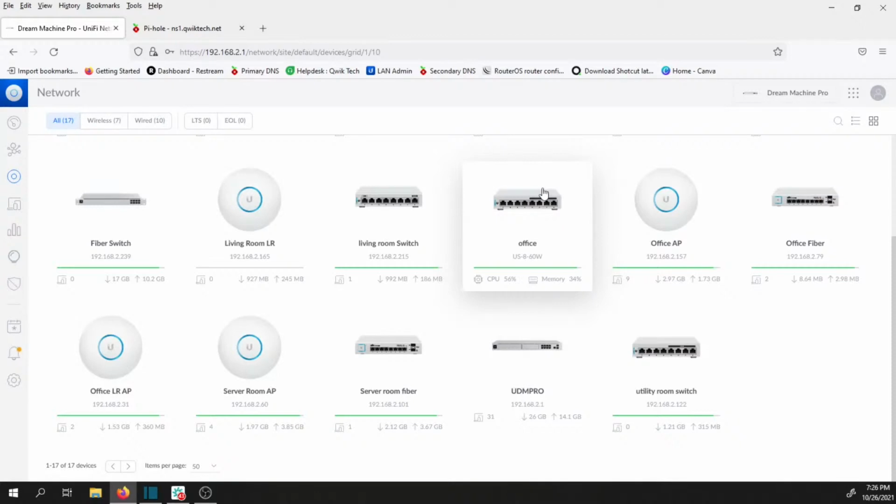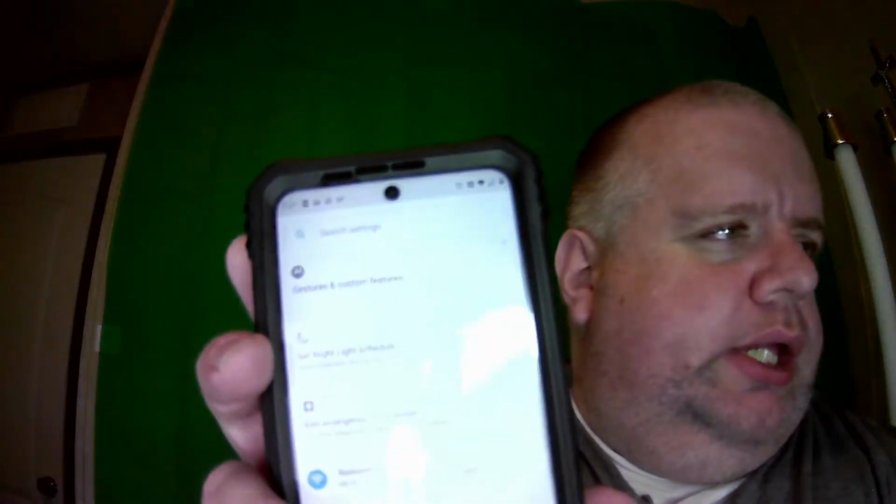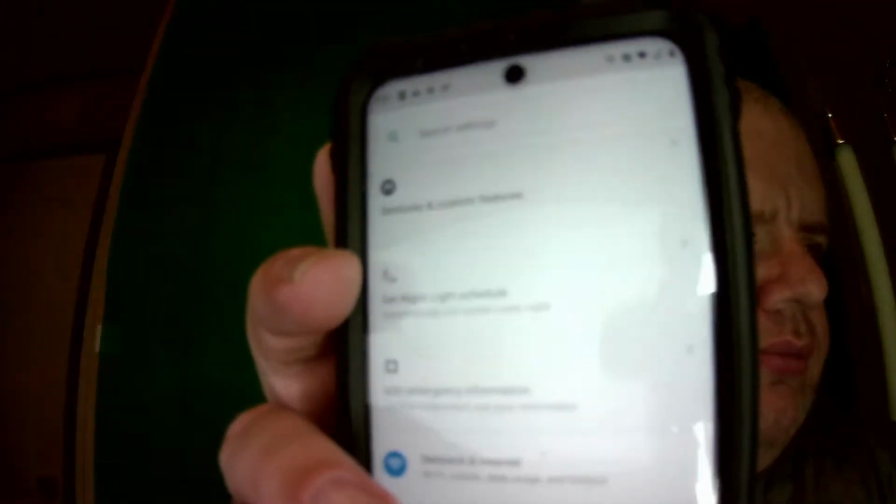In fact, I'm going to try to show you how to actually connect to the Wi-Fi network on an Android device. I don't know how well this will work, regarding the fact that this is not going to work out well.